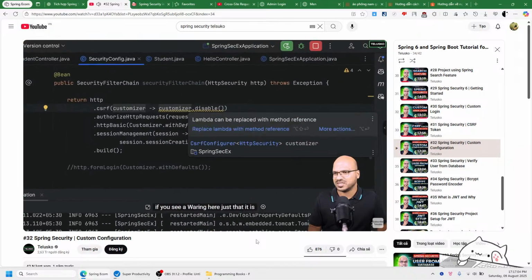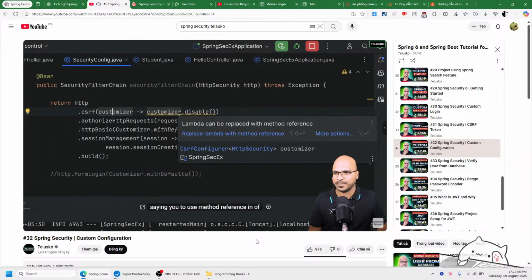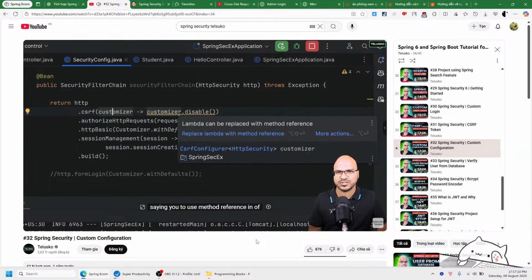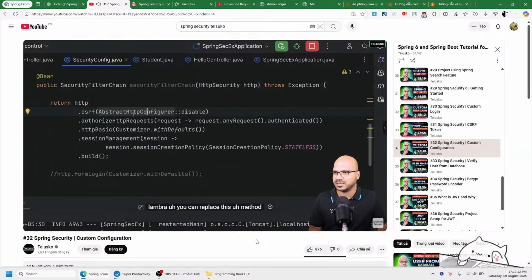If you see a warning here, it is saying you should use a method reference instead of a Lambda. You can replace this Lambda with a method reference, and even that works.